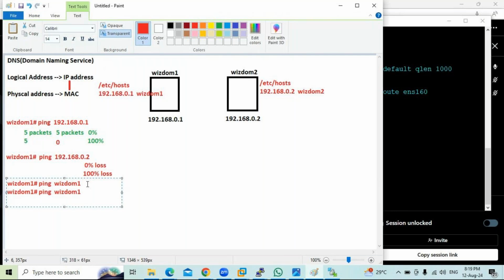So I want to communicate with the remote system using the host name. I'm an end user. I don't know what an IP address is. I can't remember the IP address. I want to communicate with the remote system using the host name: ping wisdom 2. What would be the result? It generates the packet with the host name and broadcasts the packet. Those packets are with the host name. No network card contains host name information. So 5 packets are transmitted, 0 packets are received, 100% loss. So we can communicate with the local system using the host name, but we cannot communicate with a remote system using the host name.